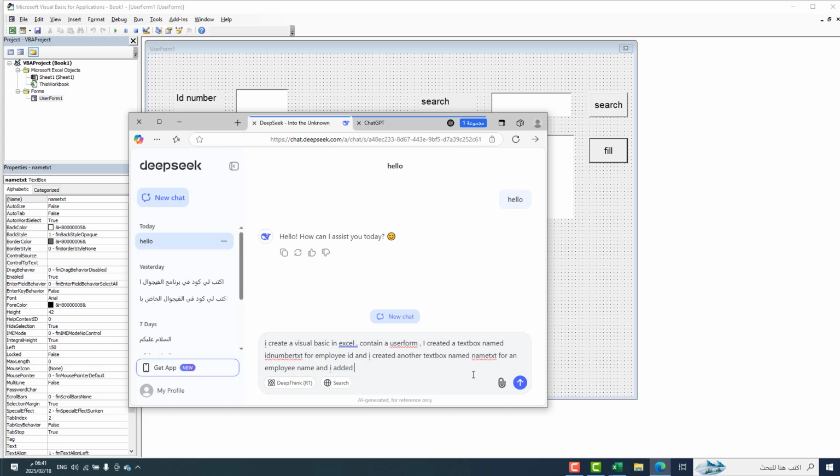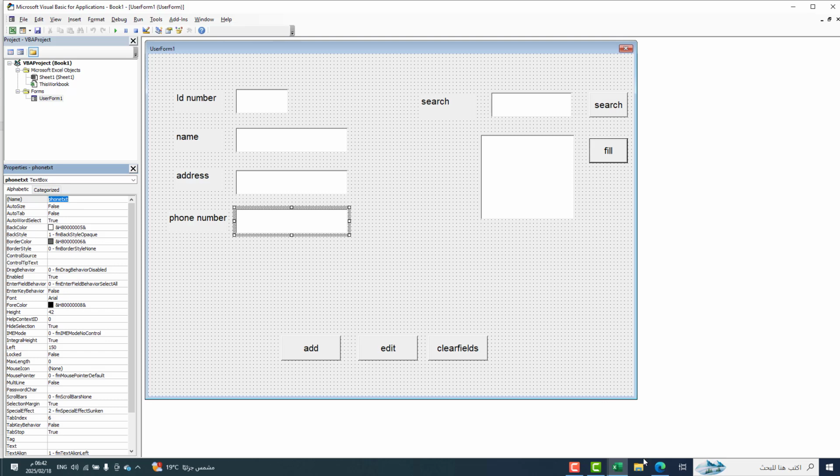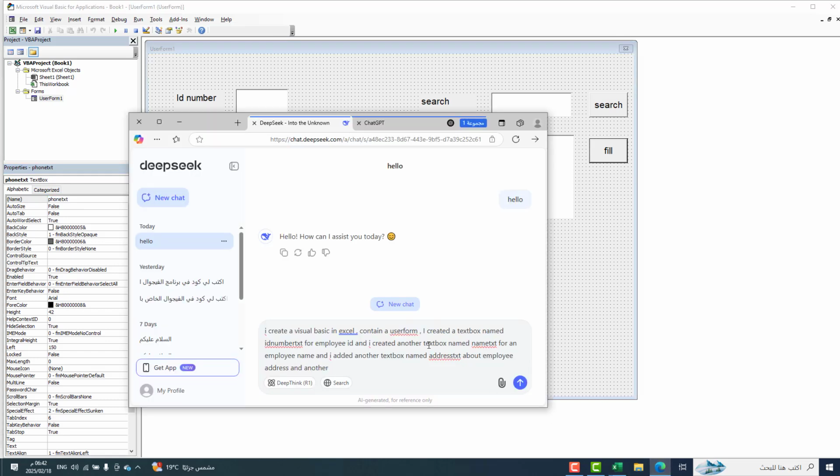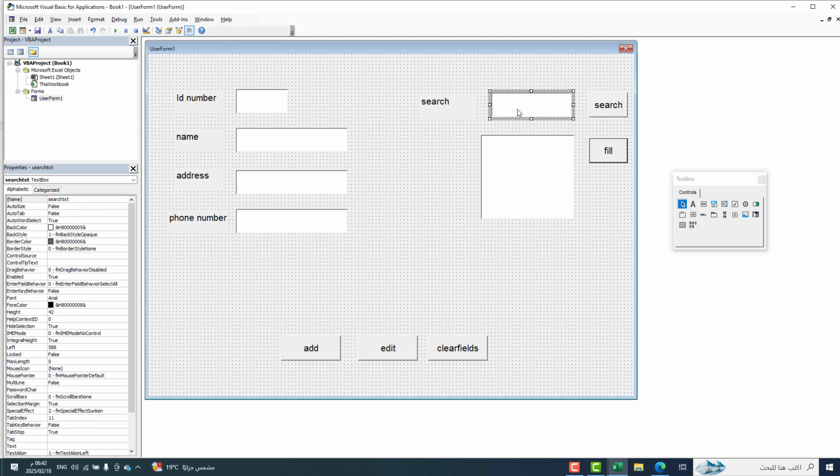And I added another text box about address, and let's say named about employee address, and another text box named for employee phone number. Okay, I described all these text boxes.